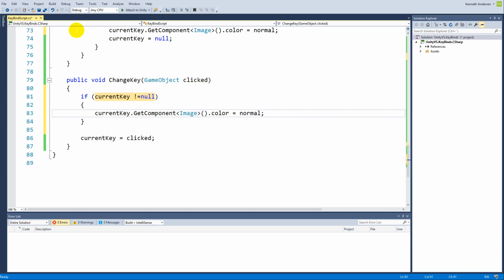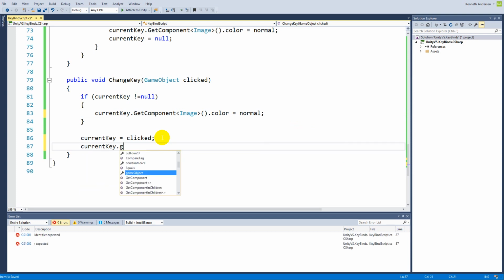Because if we click one key and then click another one right after, instead of just assigning the key we selected, we need to recolor the old one to blue so we know that one is not selected. So this is what we're doing here. If we didn't have this code, we would be able to click on all the keys and make all of them orange in this case to select them. And then down here, after we have set it, we need to say current key, get component, image, color equals selected.